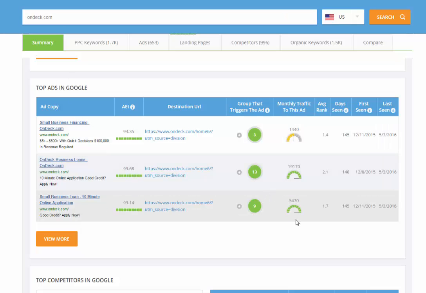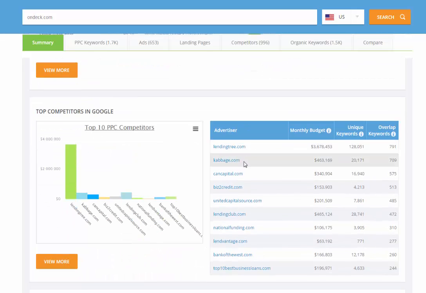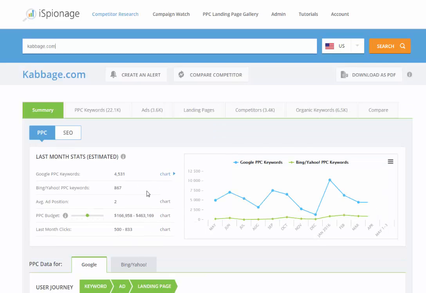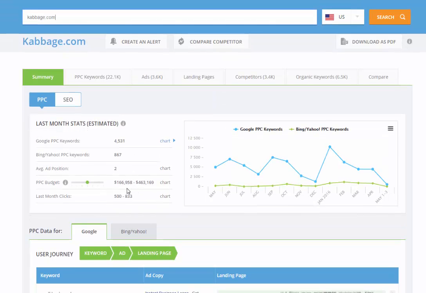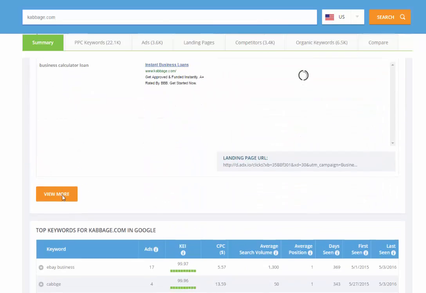You should probably do this for more advertisers. So let's take a look at some more examples. One more example here. Let's go to cabbage.com. Oh, they spend a lot more than OnDeck. They spend almost $500,000 on this particular vertical, so this is someone you want to pay attention to for sure.